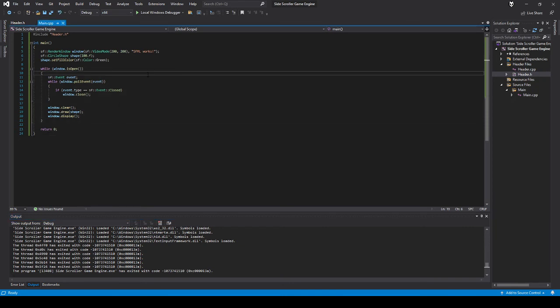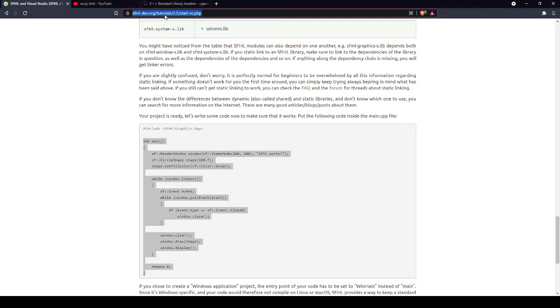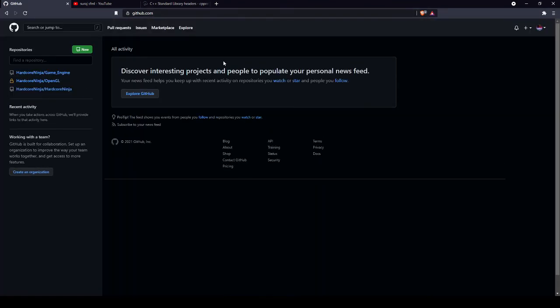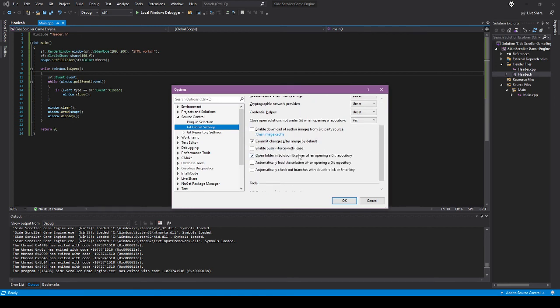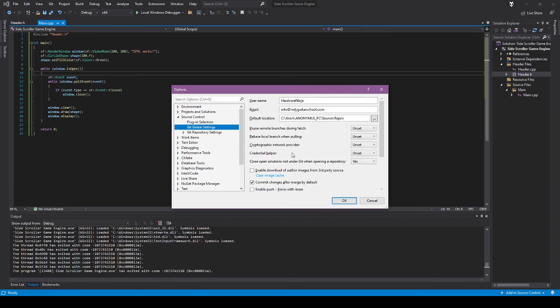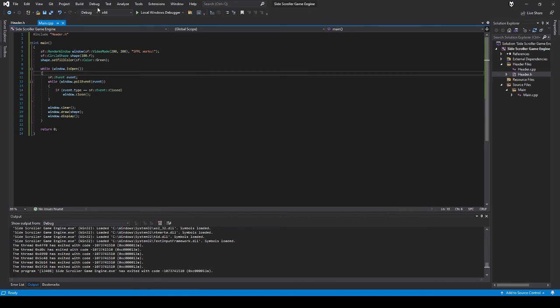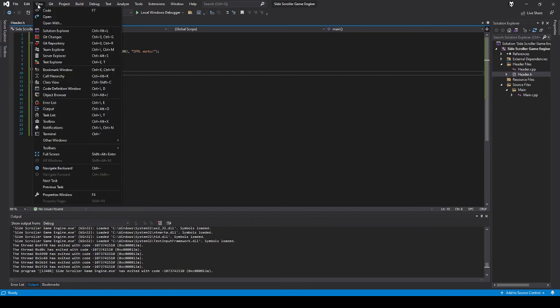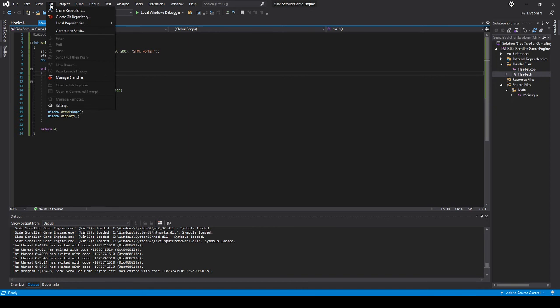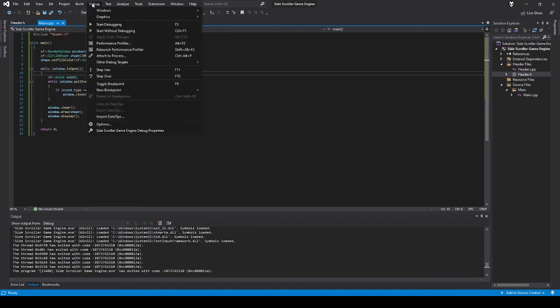All right. At this point, I would pause the video and Google search how to connect Visual Studio to GitHub. But essentially what you're going to want to do is create a GitHub account like this and then connect Visual Studio to it. I believe you go to Git settings and just put your GitHub information in here. It's been a while since I've done this. I forgot how, but it's not that hard. You just Google search how to connect GitHub to Visual Studio 2019, and you'll be good to go.